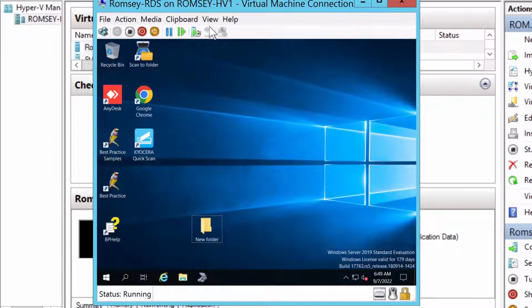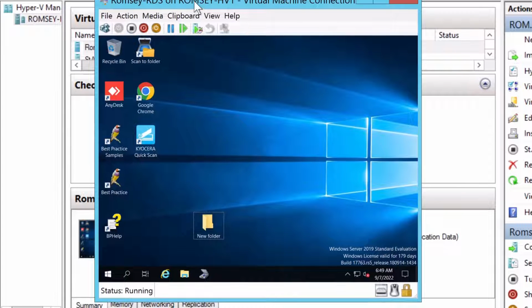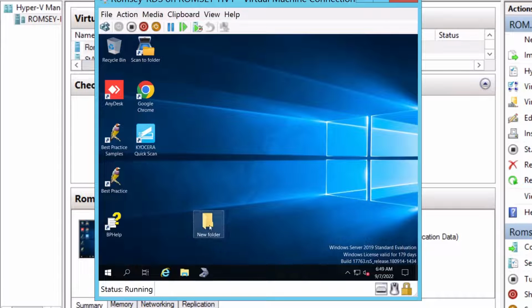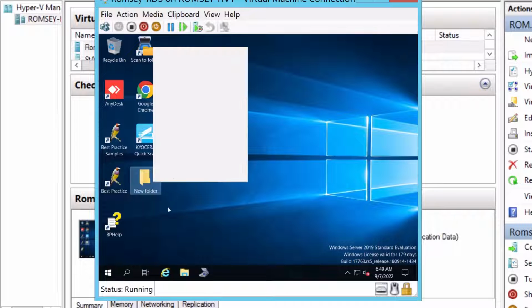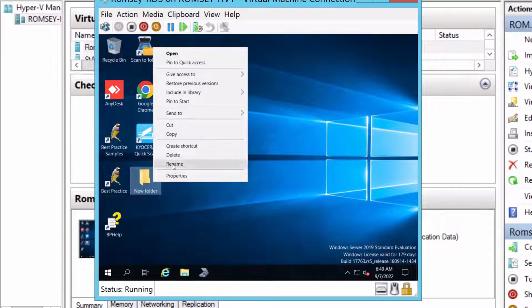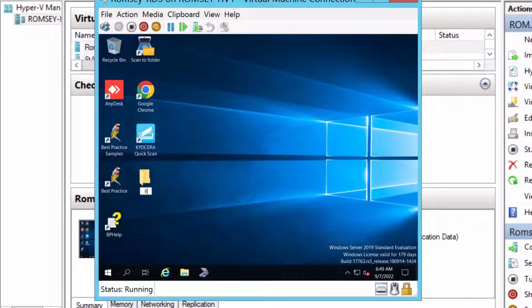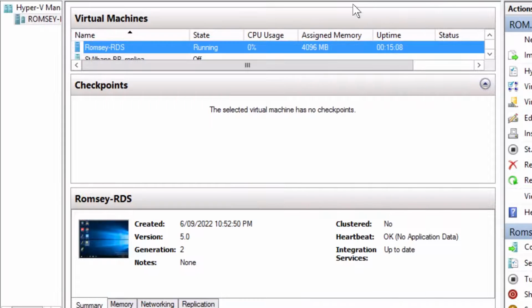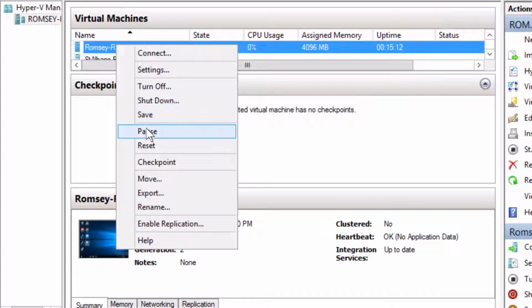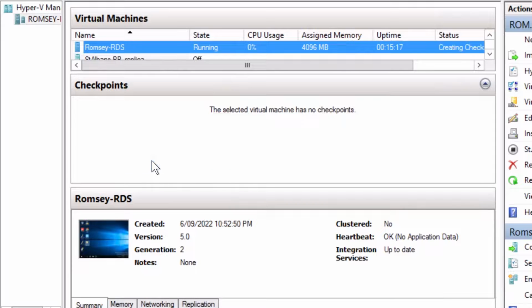So this is the virtual machine. On it, I have a folder on my desktop. Let me rename this folder as "before checkpoint". So this virtual machine has data on the desktop. What I'm going to do is create a checkpoint by right-clicking on the virtual machine, going into Checkpoint and clicking Checkpoint.